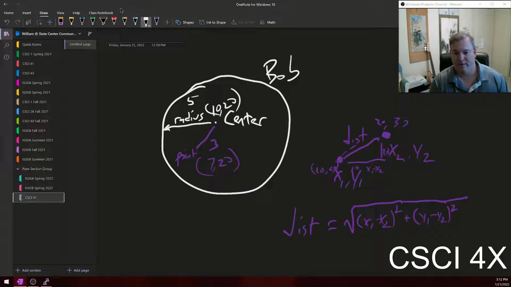So this is not to scale. It should be over here, right? The point, though, is 3 away from the center, and the radius of the circle is 5. So is the point within Bob, true or false? It is. And we know that because the radius is bigger than the distance. That's the comparison.